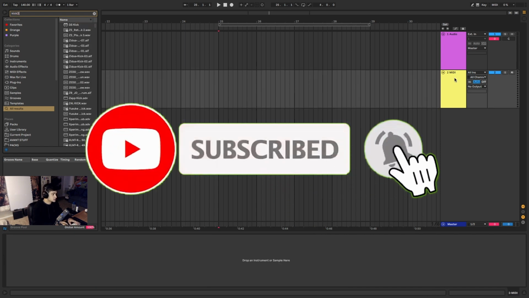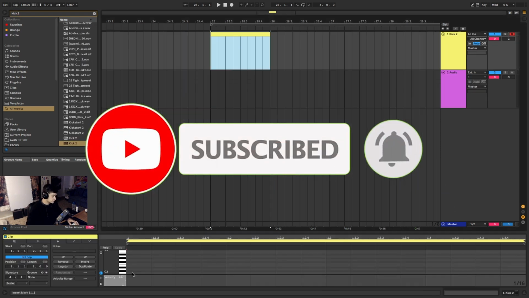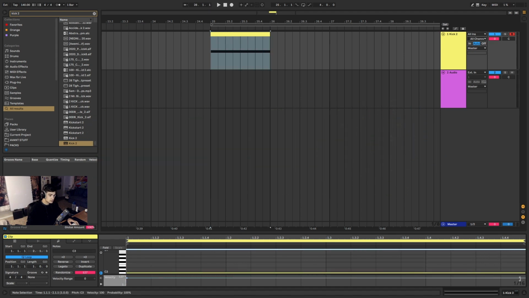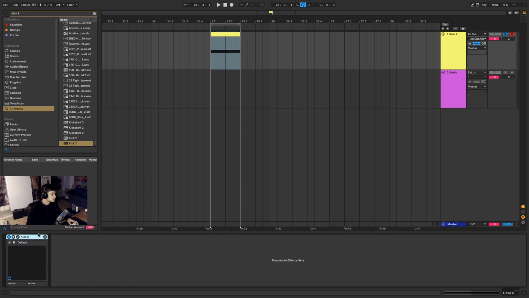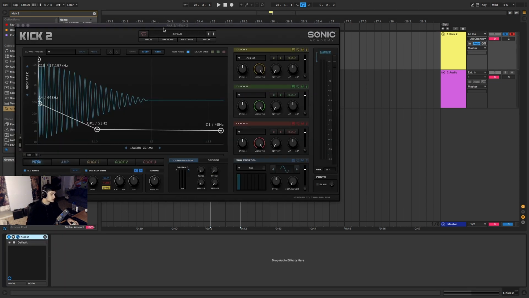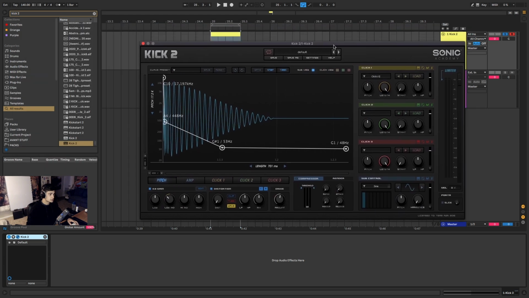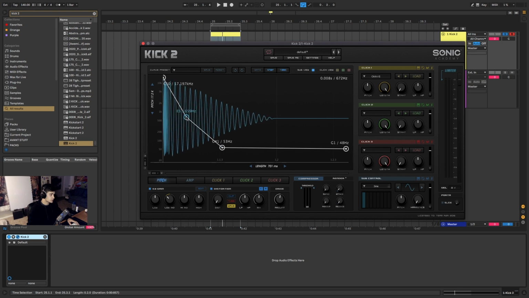I like to use Kick 2 to make kicks. Just draw in a MIDI note. So the initial kick sounds like this. And in Kick 2, we have right here is our pitch envelope. So a kick is basically just a pitching down sine wave. So this is the shape of that pitch going down.